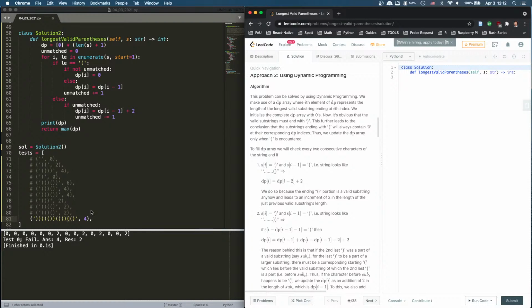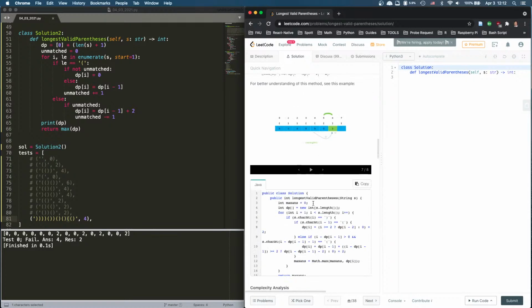String looks like this. Okay, dp[i] equals dp[i-2] plus 2. Okay, so because the ending portion is valid anyhow, and it leads to an increment of 2. Okay, that's good. And if both are right, if dp[i-1], then, hold on. This is complicated.